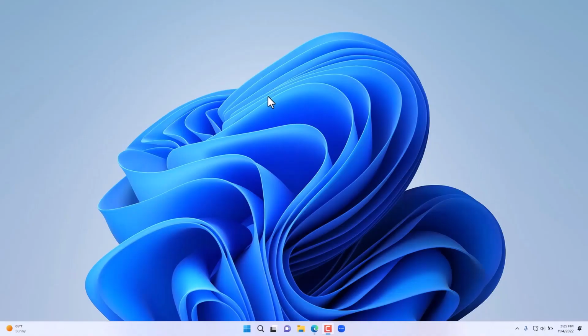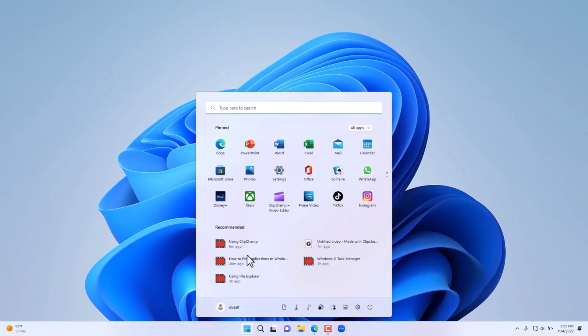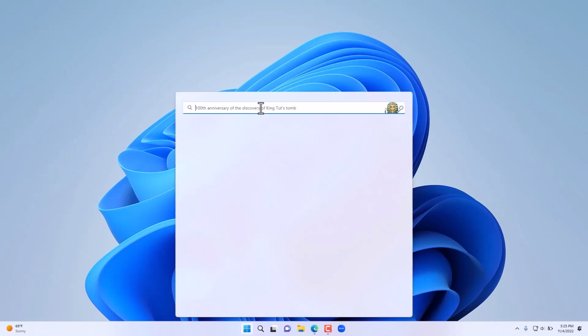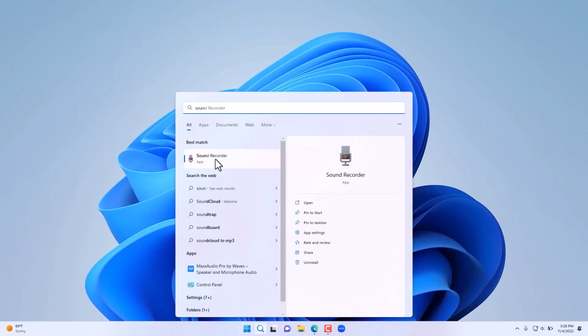In this segment of the Windows 11 tutorial, I'll demonstrate how to use the updated sound recorder application in Windows 11. With the 2022 update for Windows 11, the sound recorder application was updated to have a much more visually appealing look and feel to it. To access the sound recorder application, you can go under the Start menu and simply either locate it under the list of applications here or all apps, or simply under the search, select sound recorder.